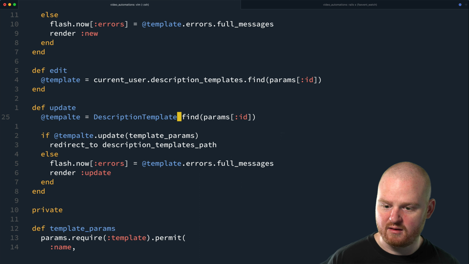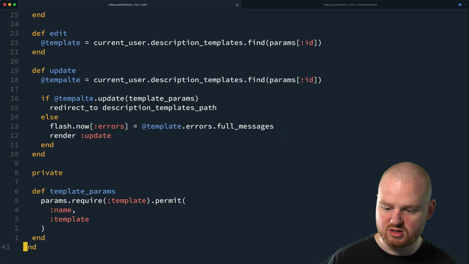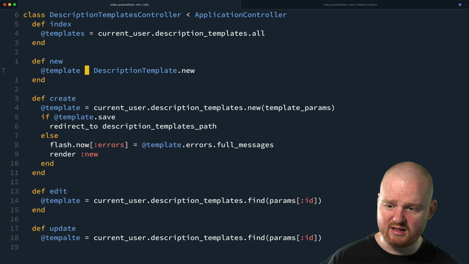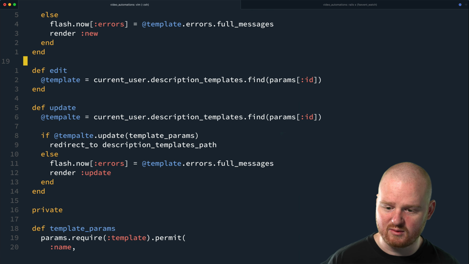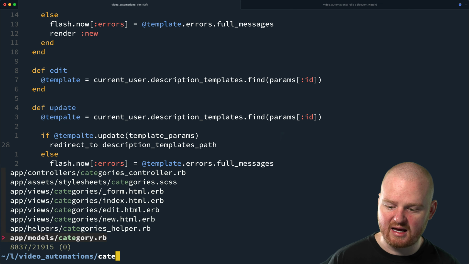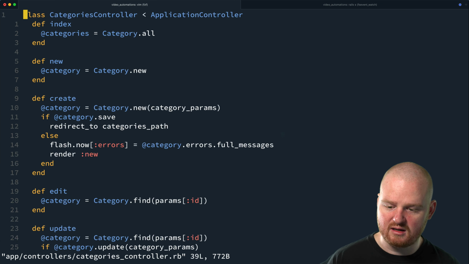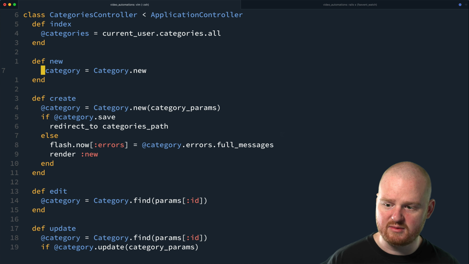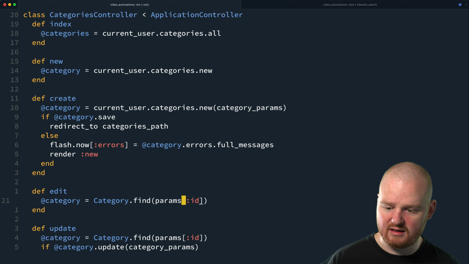Okay. So we'll do that change in a couple different places here, and that should work fine. I don't think we need it for new, but sure, we can do it for new also. All right, so then we also need to do the same thing for categories here. So we want to say like current user.categories.all. Same thing for new, and create, and edit, and update.